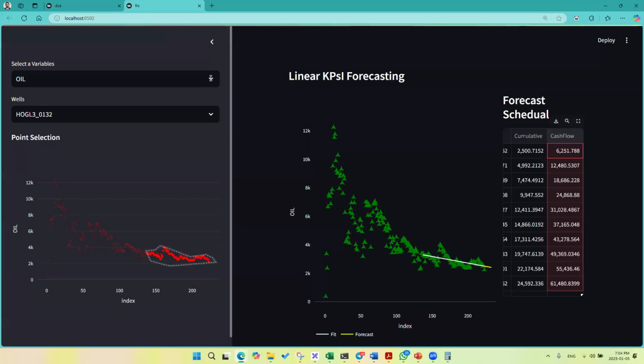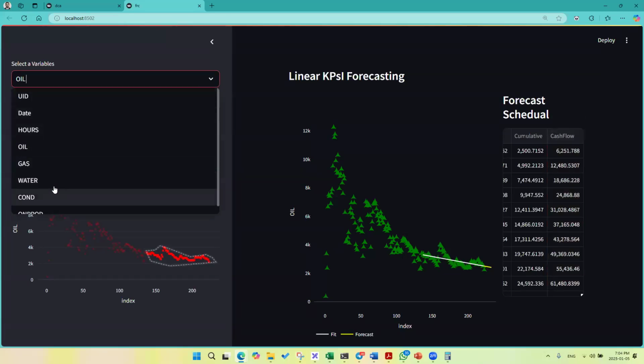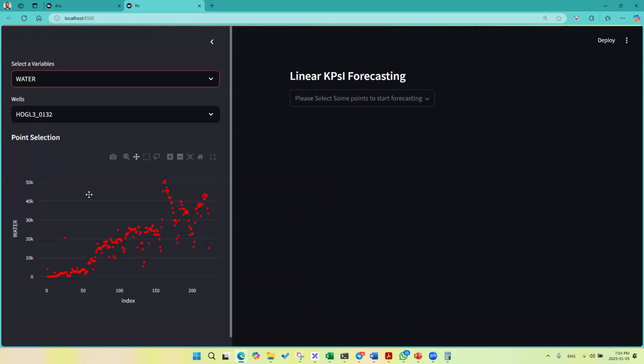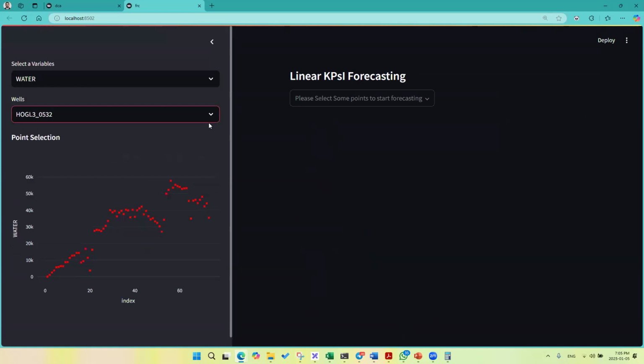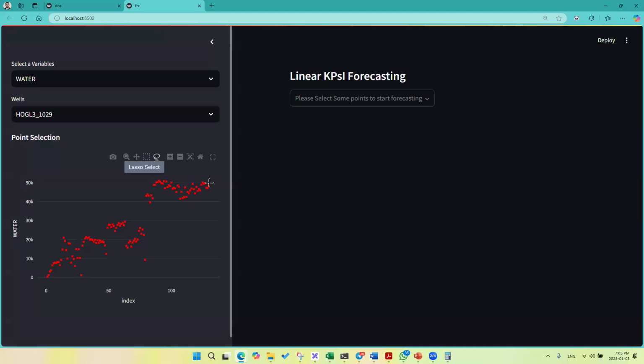Let's say that I want to create an unorthodox forecast. For example, let's say we want to create a water production forecast. Water production forecast is one of the trickiest things that we usually do. But let's say that linear forecasting does apply on one of our wells, but this is usually not true. Let's select one well that exhibits a linear trend. So let's say that we want to forecast this well.